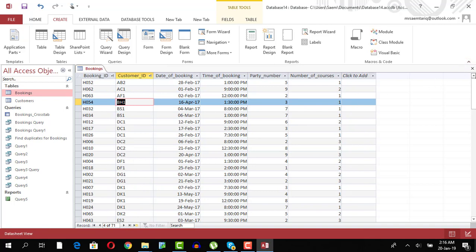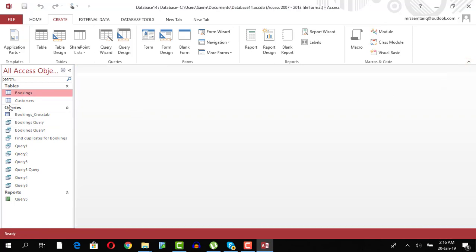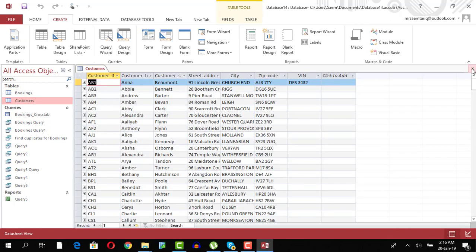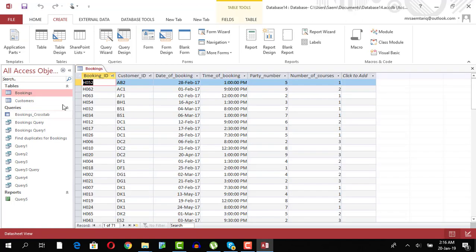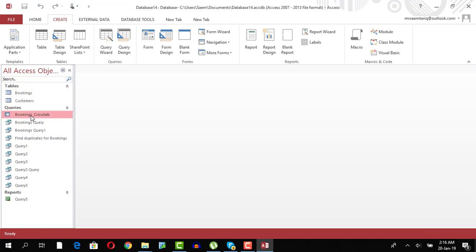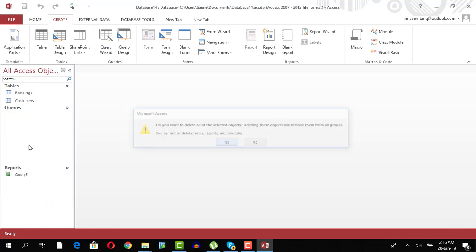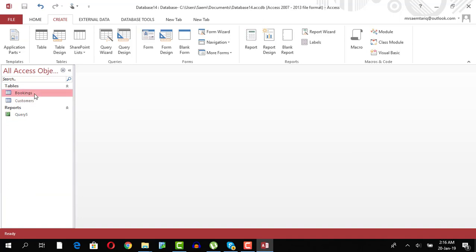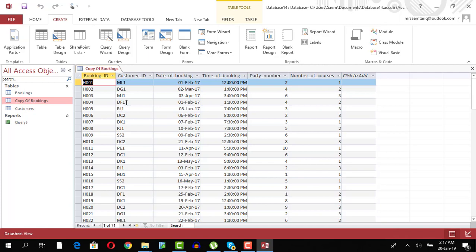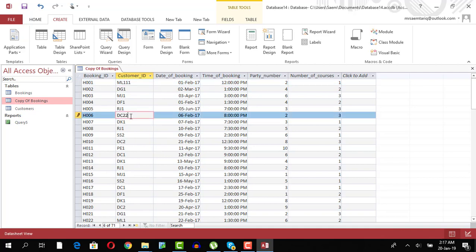Then there is unmatched. Have we discussed unmatched? No. To demonstrate unmatched, I think we did last time. No. Okay, let's do this. Of the queries, I select all of these and delete them, since they were of no use. I'll just copy this and paste it so I get a copy of this. I open the copy and change the customer ID.